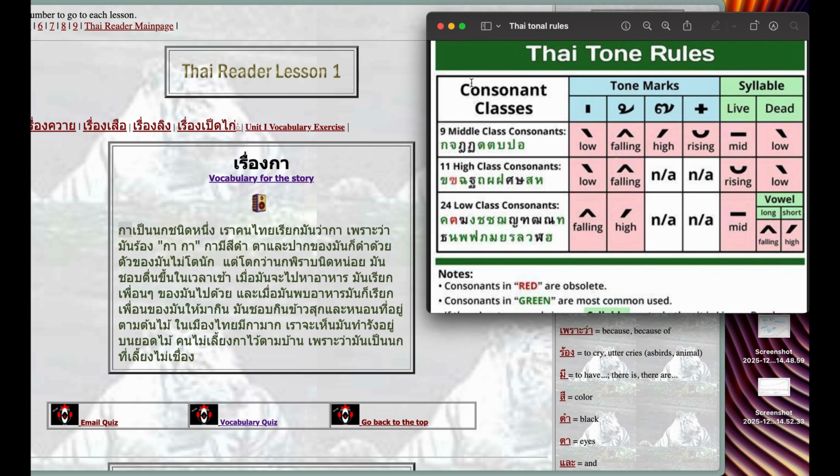So pretty much we have three classes of consonants: middle, high, and low class. Here we have 4 different tone markers, and depending on which tone marker we have will modify that word's tone rules. Another factor that influences the Thai tone rules is whether the syllable is a live or dead end.